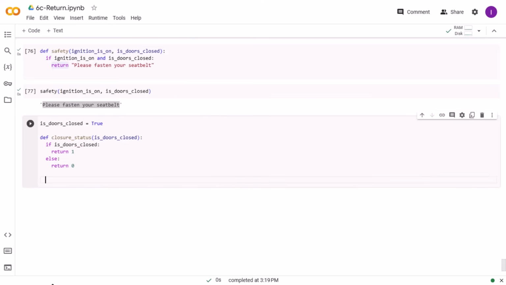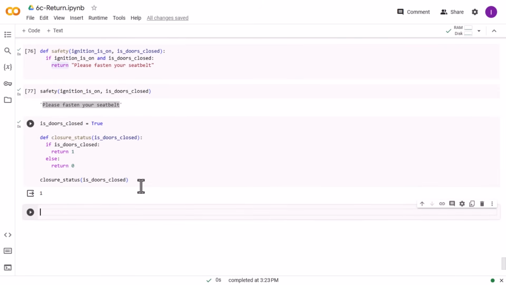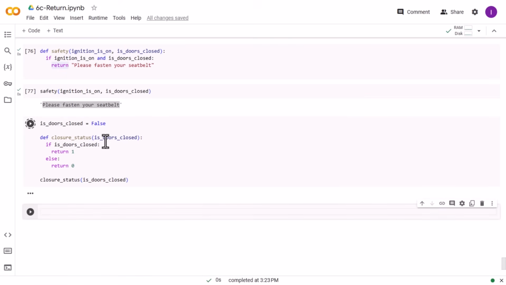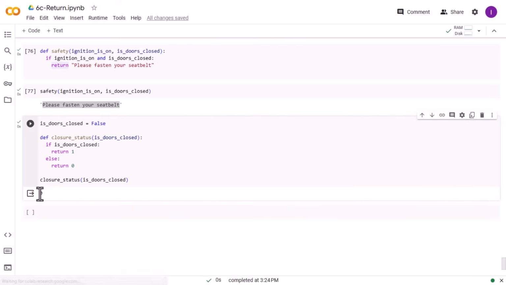Now let's use this function and see the results. Here you can see that we get the value 1. Now let's make the value for the variable is_doors_closed to false and rerun the code block. Here you can see that we get the value 0.